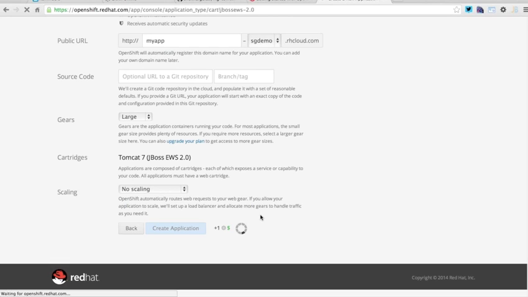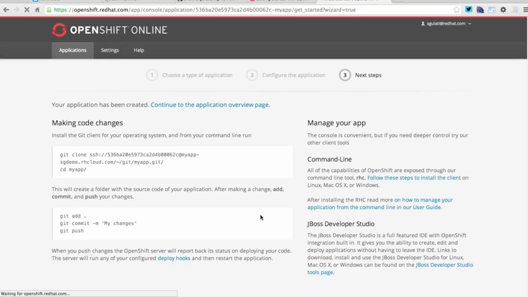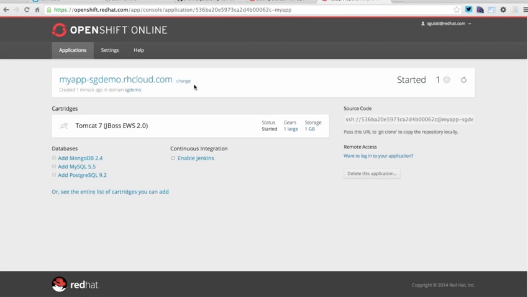We can just go and look at the application page. So this is what you will see for an application. Every application has a public domain name. If I just click on that, you can see that this is my application. This is a hello world kind of application that OpenShift creates for you.